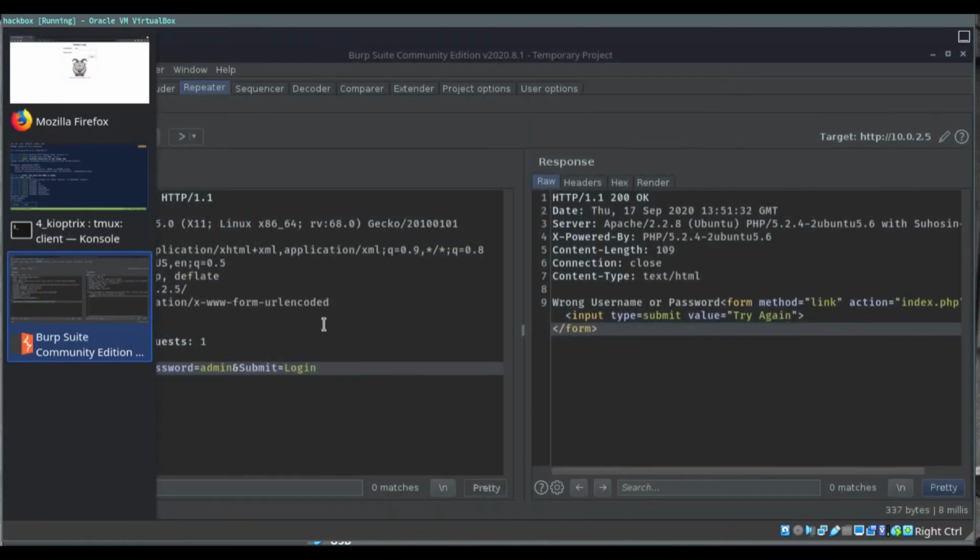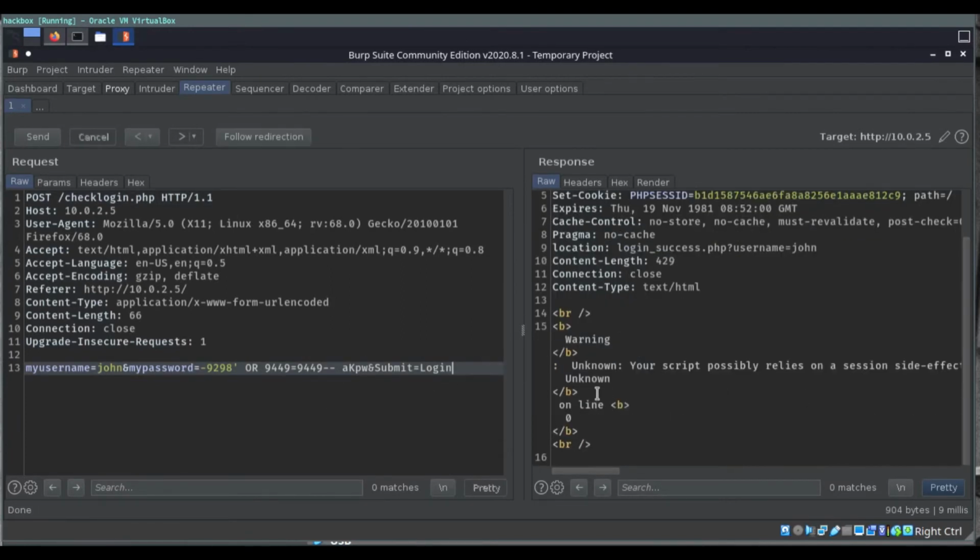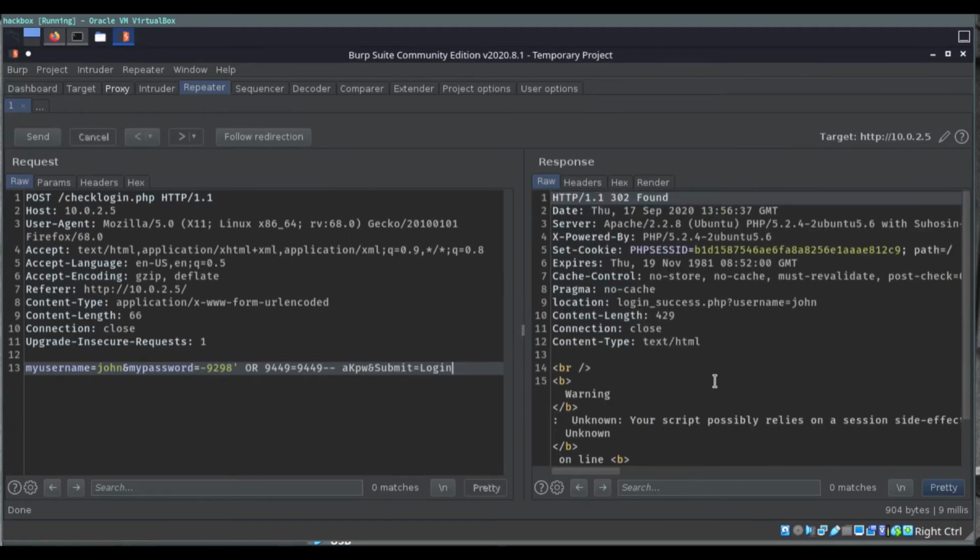So we can try that as well. It's still going to work, but we're just trying to understand how this works in this case, right? What it's trying to do is check if the password is this particular number, a negative of 9298. If it's not a negative of 9298, it's doing an OR condition, and it's going to check if 9449 is equal to 9449, and then it's commenting out the rest of the thing that comes after. So if I send this request, you can see login success, right?